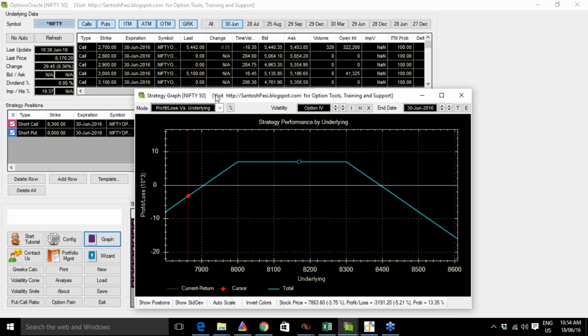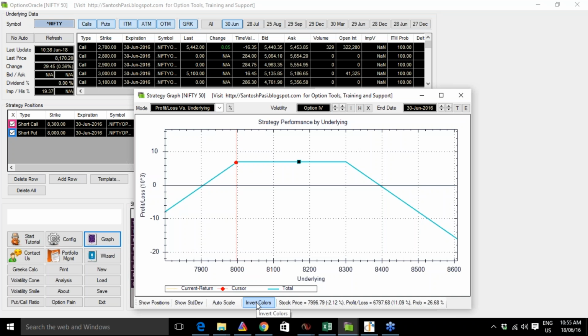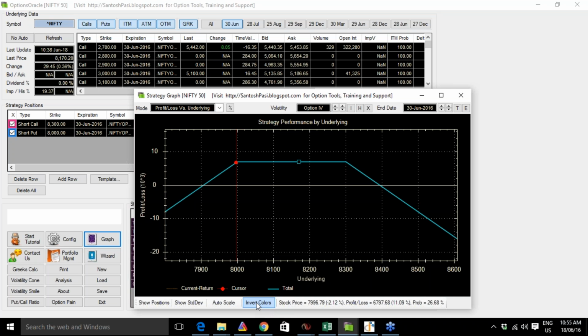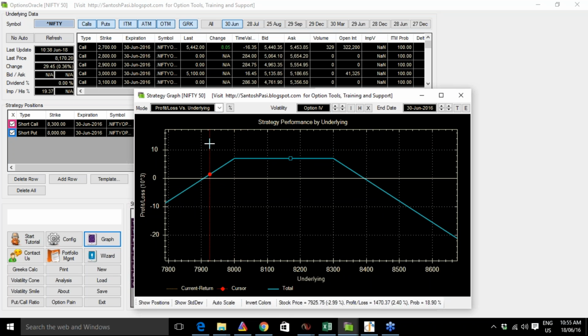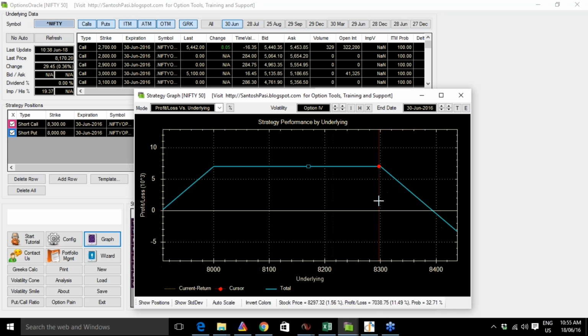Okay. And there is a small option here to invert colors. You can use a white background or a black background, and there are also some auto scaling features. You can zoom a little and see that particular zoom. As long as you click with your mouse and select the top region and the bottom region, the particular image zooms up, so that you can see the payoff graph.